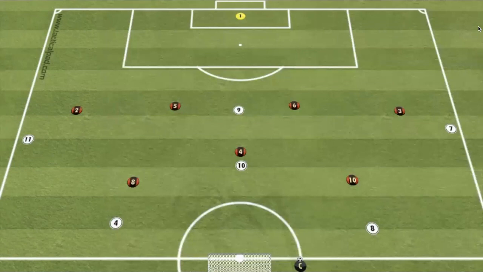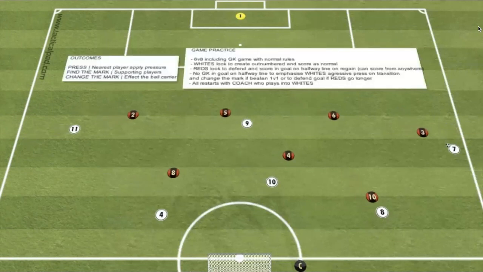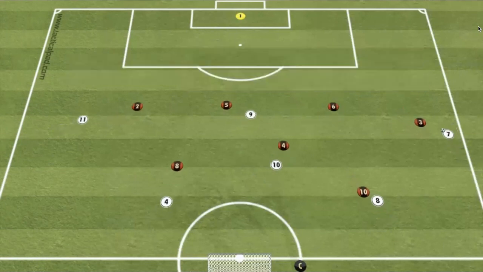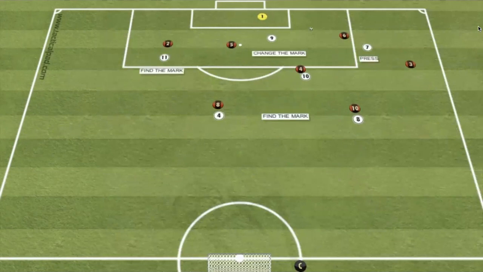The practice starts with the white team in possession and they look to build with an underload and try and score a goal as normal. Once the Reds win possession, they can attack and score in the goal on the halfway line. As you'll notice, there's no goalkeeper in the goal on the halfway line.